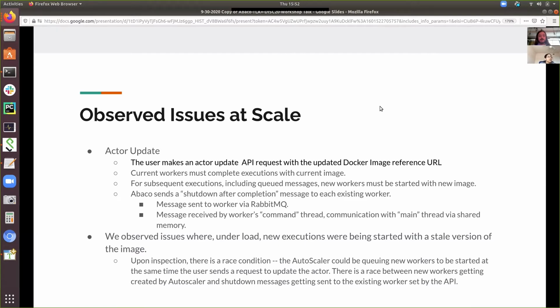Now upon inspection, we found that there is a race condition. So the autoscaler could be queuing up new workers to be started at the same time the user sends a request to update the actor. So there is a race between the new workers getting created by the autoscaler and the shutdown messages getting sent to the existing workers by the API.